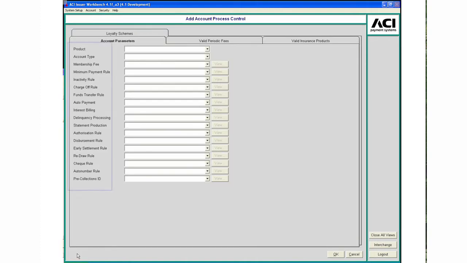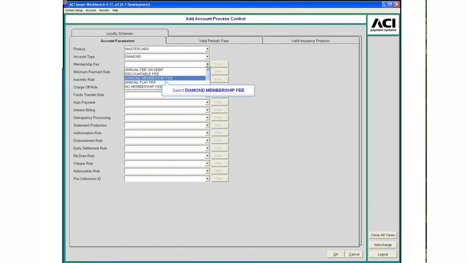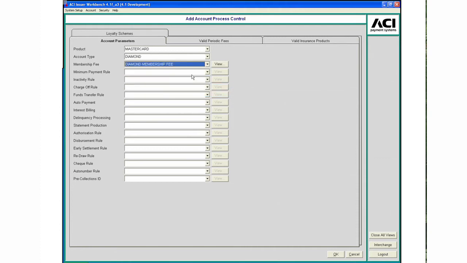This screen shows the main parameters for the control, with tabs containing further parameters. Each parameter is selected from a drop-down list. The first decision is which type of product the control is going to be. In this case, MasterCard is chosen. Next, the account type has to be selected, which is the newly defined Diamond account. Then the membership fee is chosen, which is the Diamond fee, created specifically for this control. As with all the parameters on this screen, it is possible to view more details about the parameter.